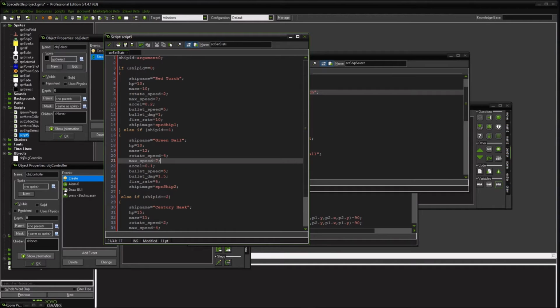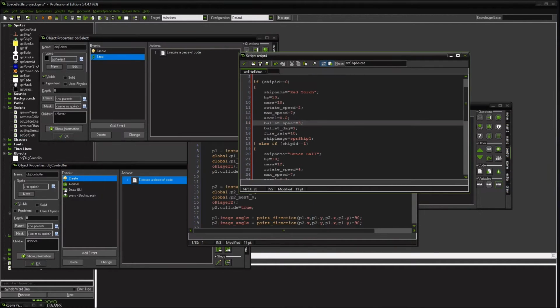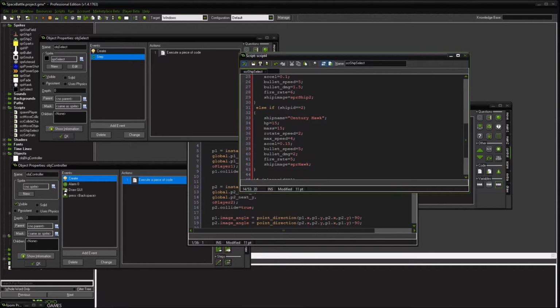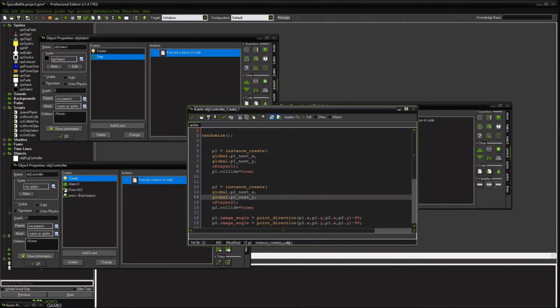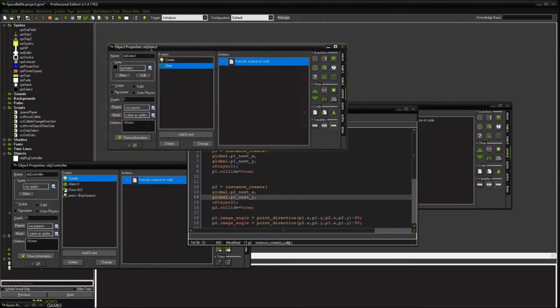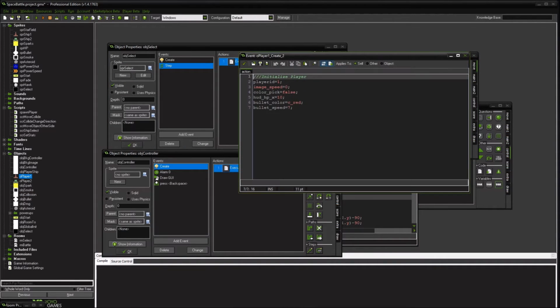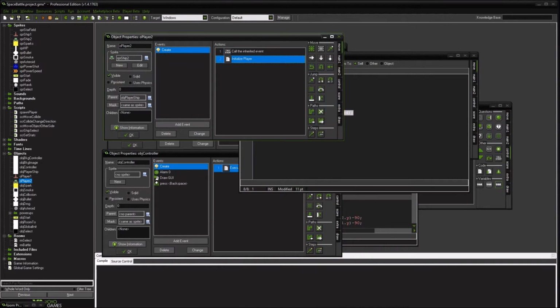All right, so we have this. We've changed it when we do a selection. In our player 1 ship, during our initialize player, we're going to set our stats to whatever our player 1 selection is. And on player 2, we're going to do the same thing.